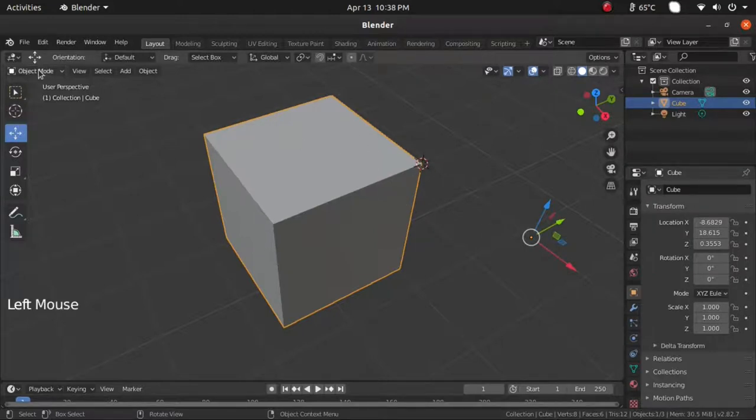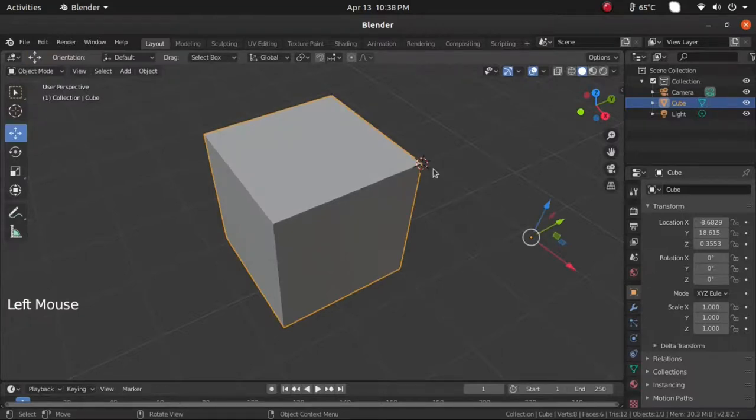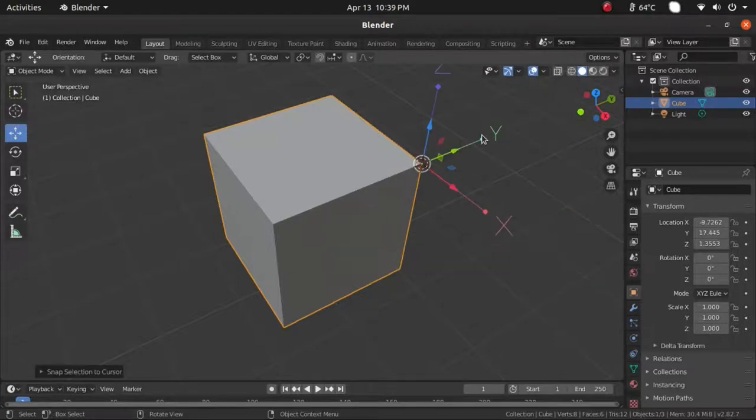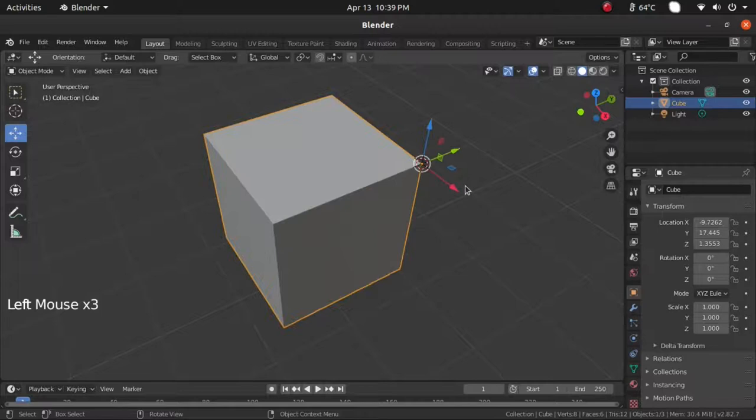Select that object, go to edit mode, and then we have already snapped our cursor over there, right? So no problem. Just press Shift S and then go for selection to cursor. So now we have moved our pivot. We have snapped our pivot point to this cursor over here, which is already there at the vertex. So after moving that one, just uncheck this. Okay, now we have got our origin.